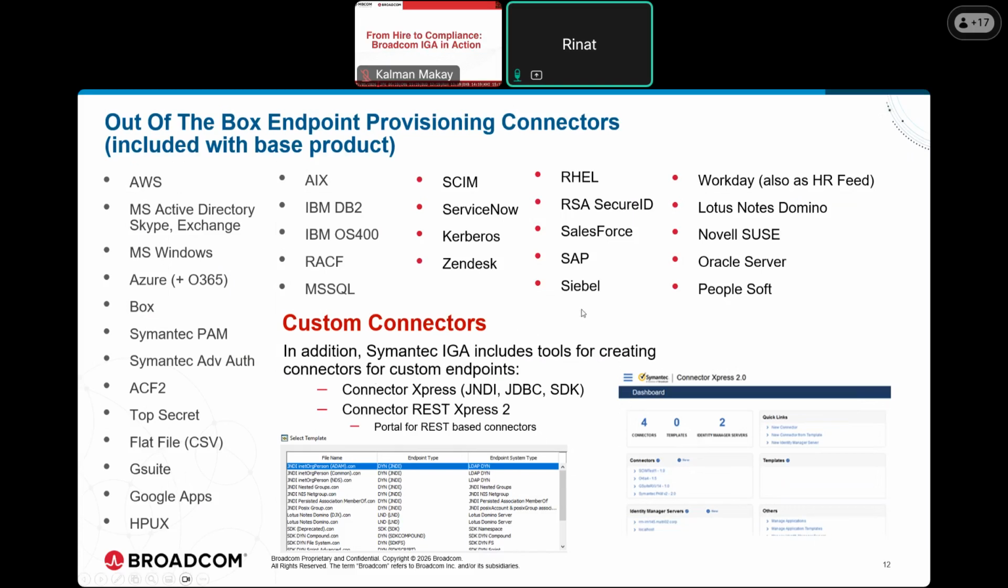Our recent feature is called Connector Express 2, and it's a REST-based connector generation engine. So for all these new endpoints in the cloud, which are REST-based, this is the interface to connect to the endpoint, map the relevant fields, and we can use these for provisioning purposes. These all come as base features and are provided with the basic product.